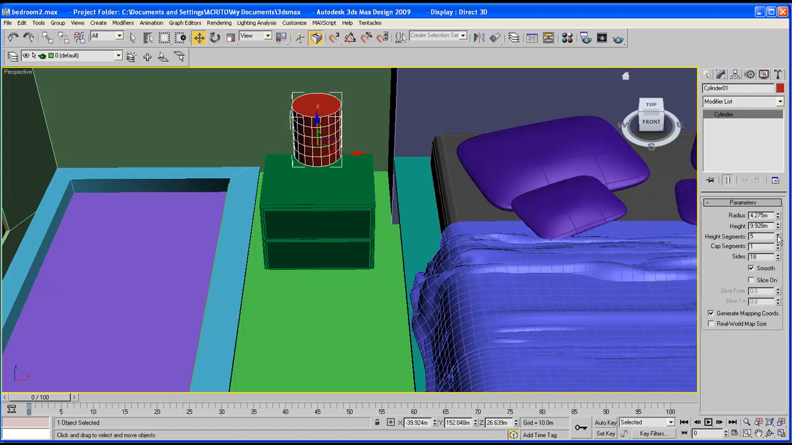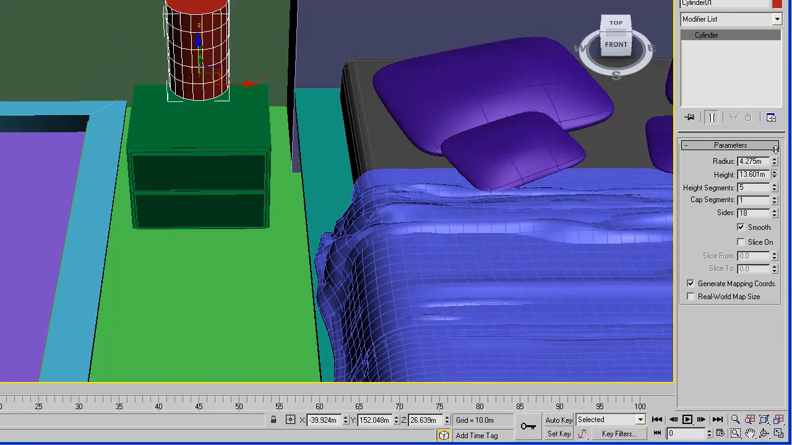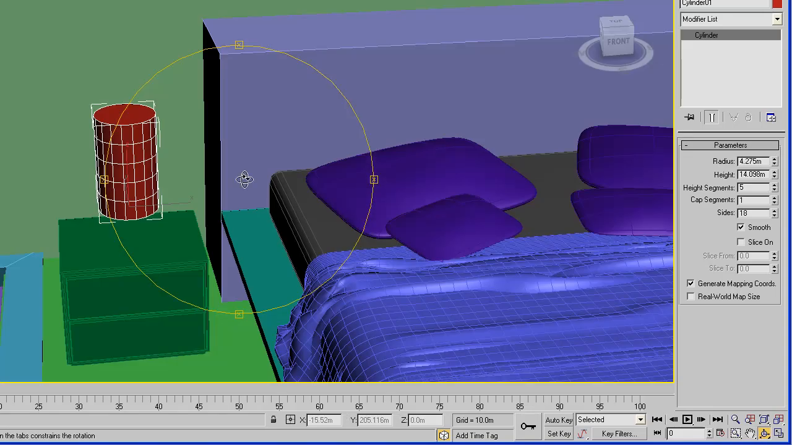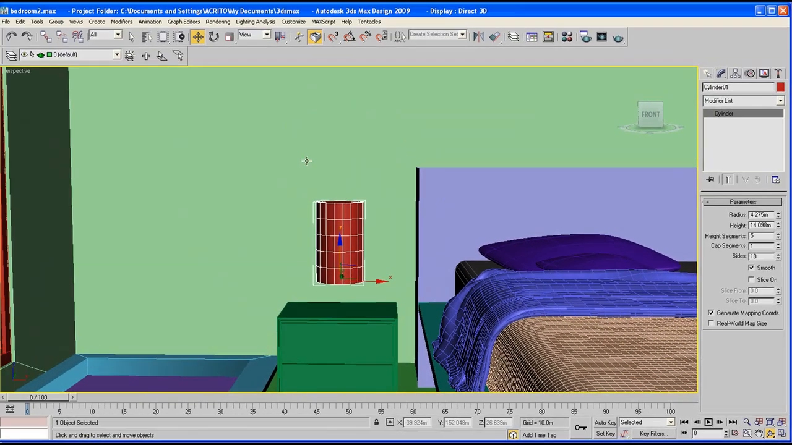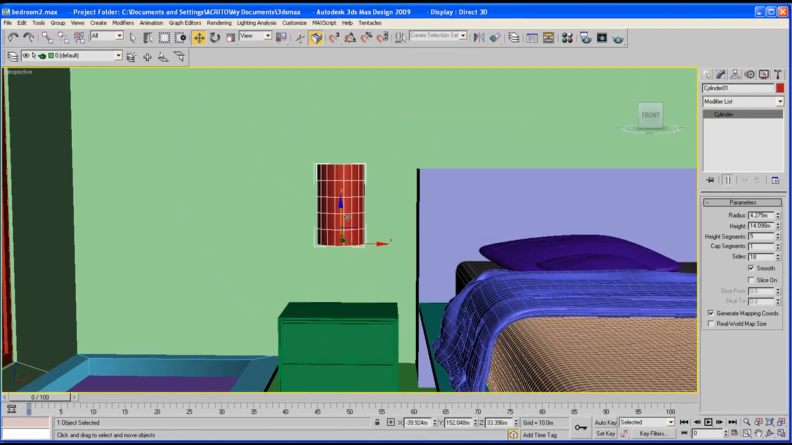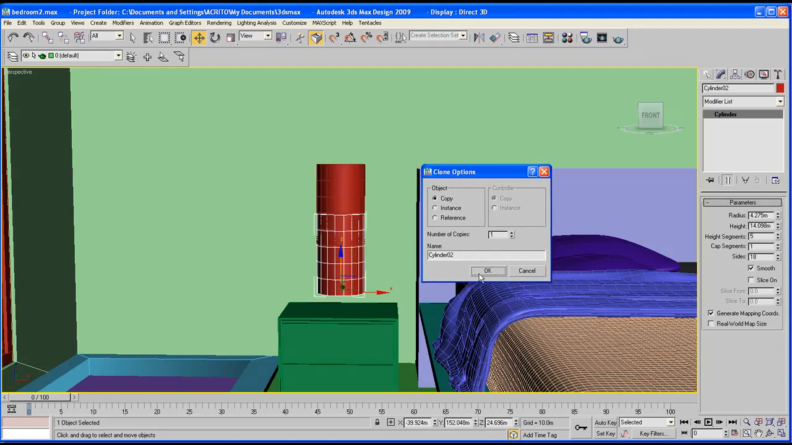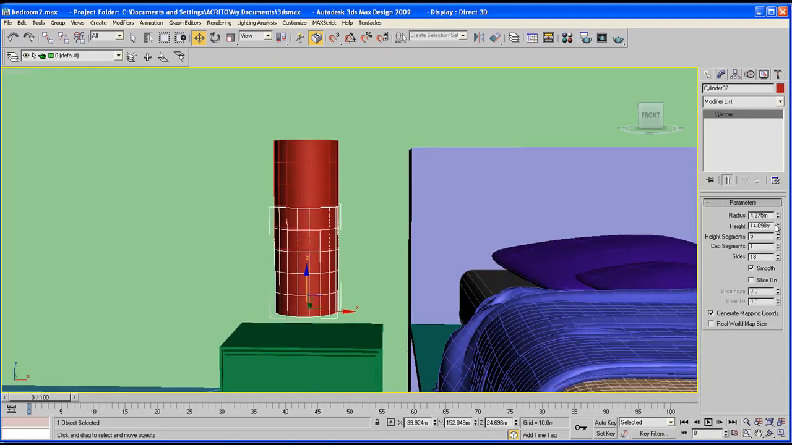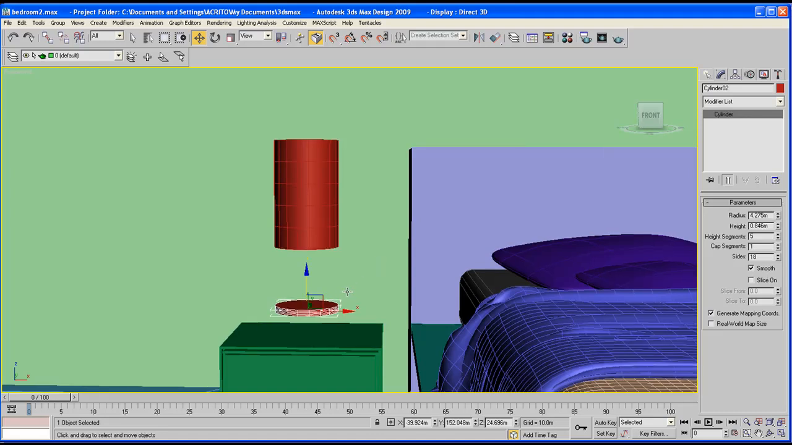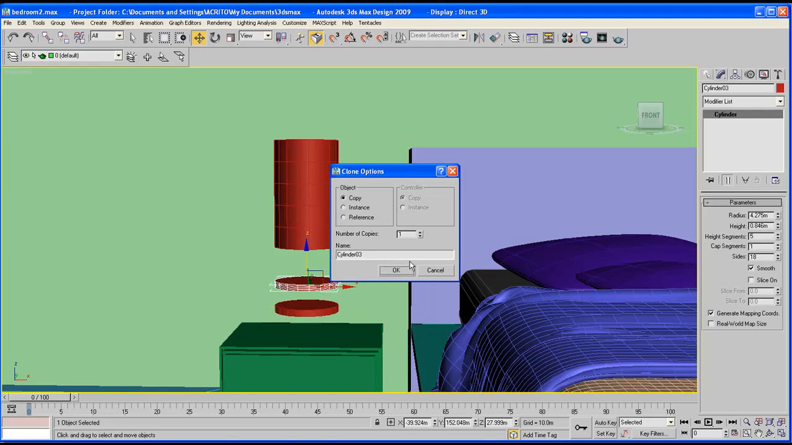Go to your parameters. Increase the height here. Bring that up. Hold down Shift, click and drag the Z-axis arrow, and that brings it down. So we've copied that. Keep the radius the same, but reduce the height. So about that much. And then we're going to hold down Shift one more time and copy that as well.